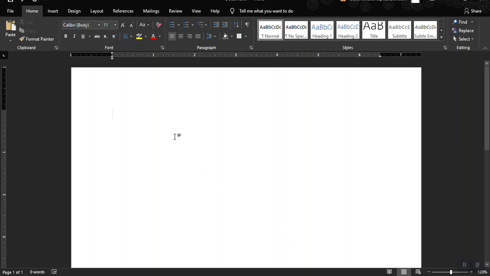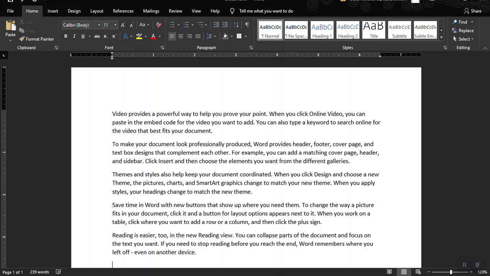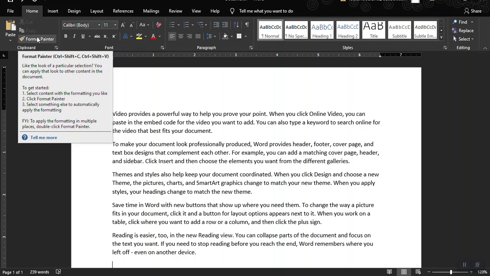Hi, in this video, we're gonna discuss the Home ribbon tab. So first, let us use the run function in order for us to generate some random text that we could work with. And for our first set of commands, we have the paste, cut, copy, and format painter.